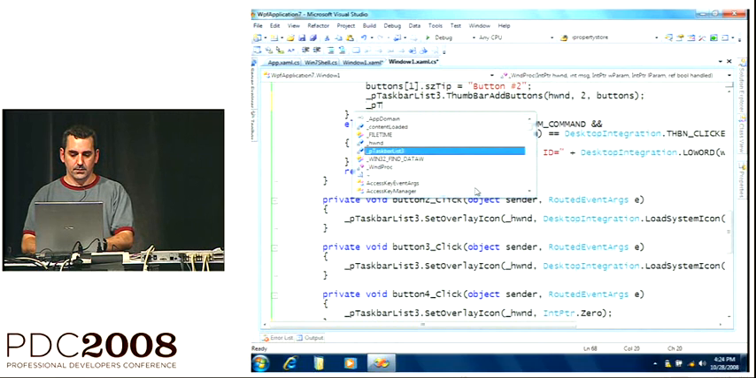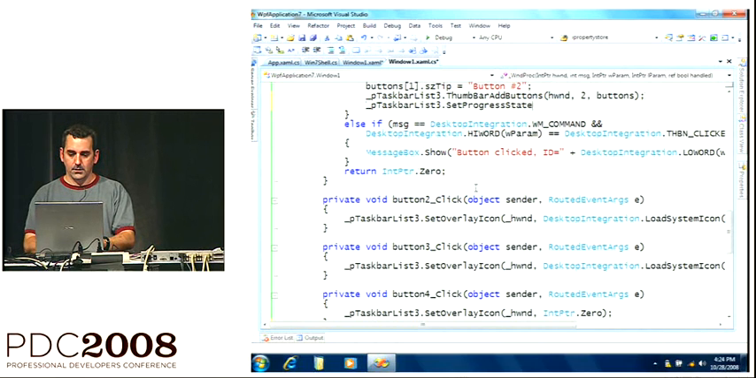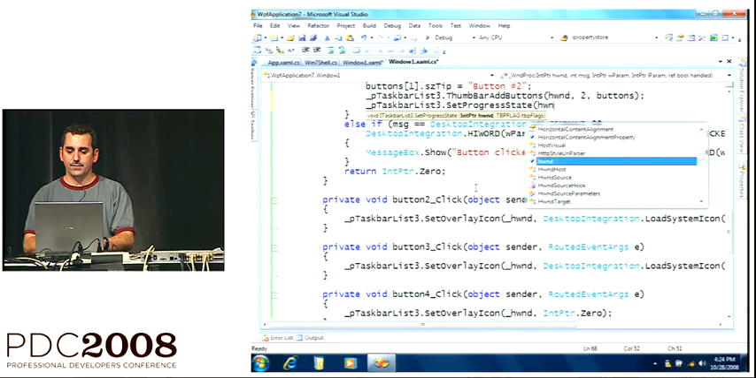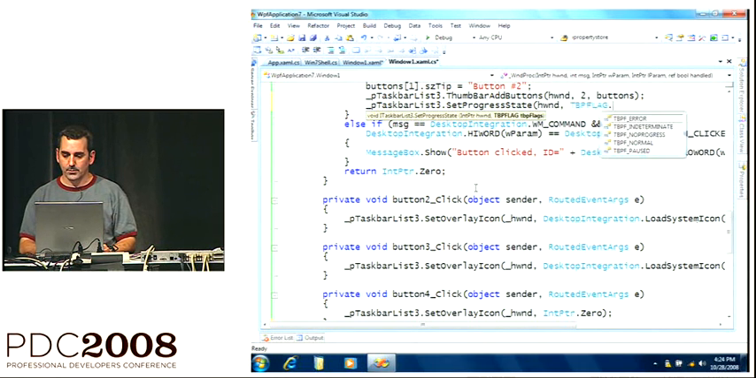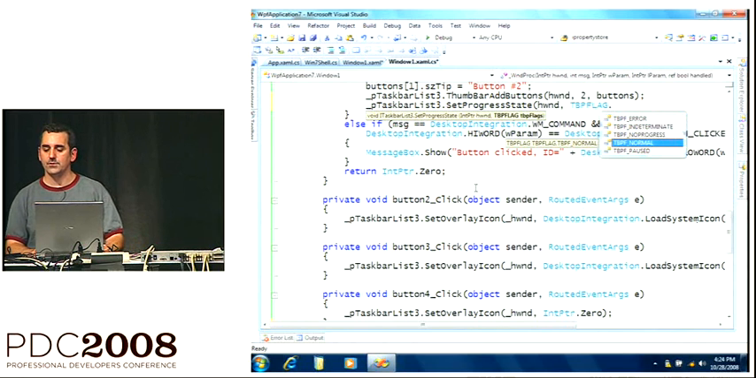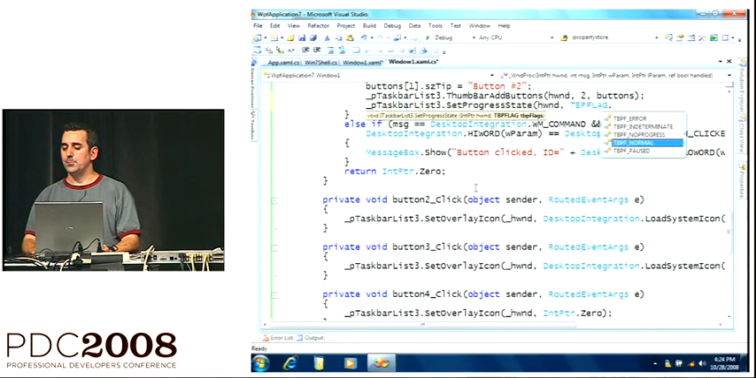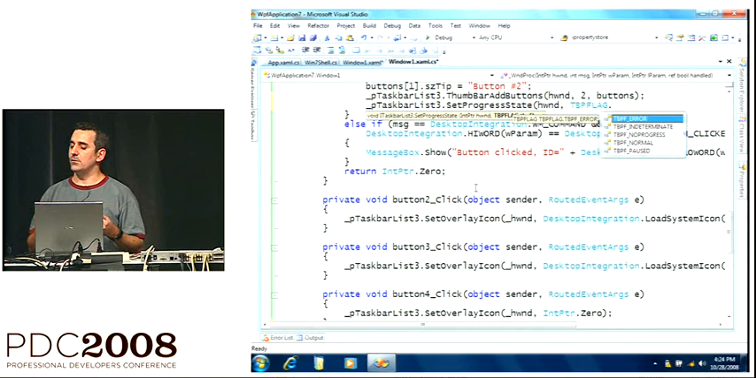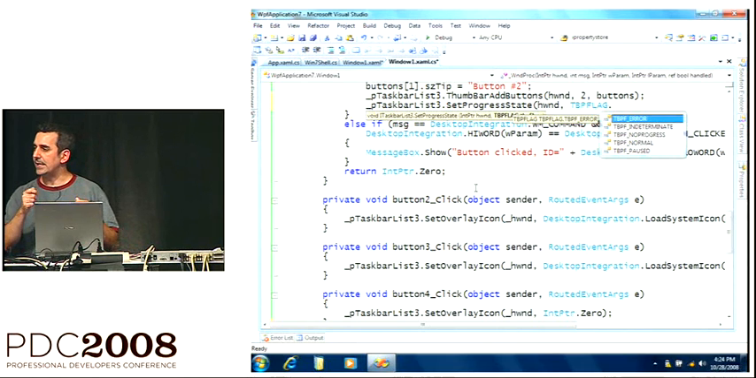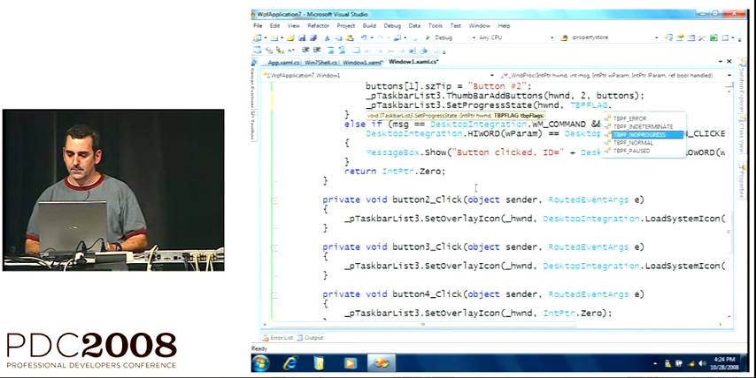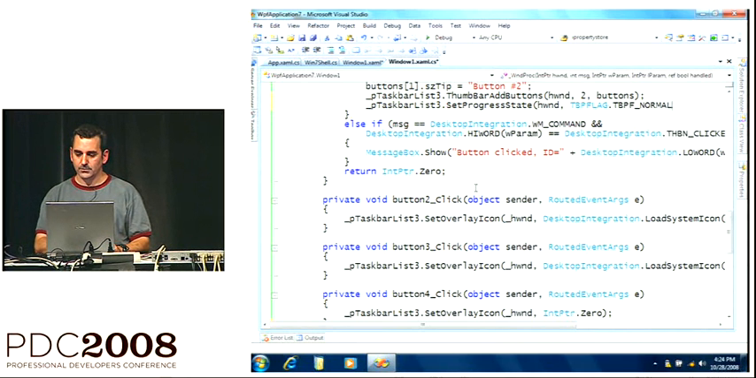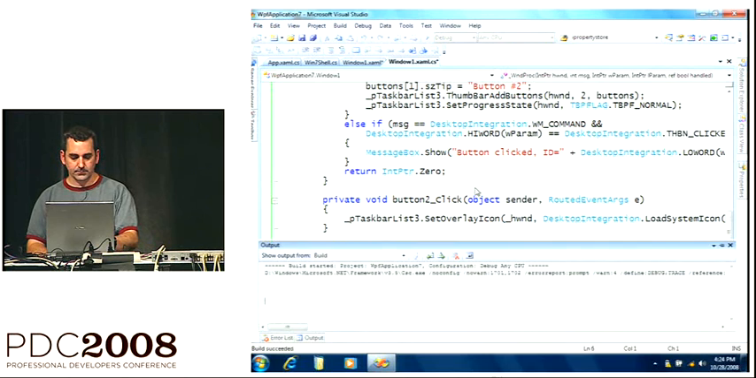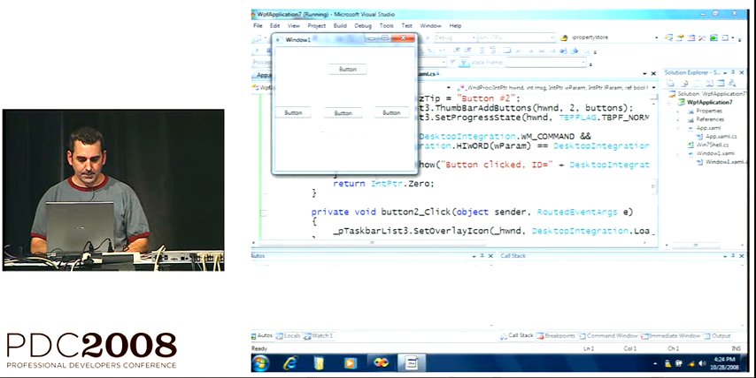Now, in this case, I do need to set the progress state to indicate that we actually have some progress for this button. Otherwise, that API would no op. So I'll just say that we have normal progress. You can see that there's indeterminate, there's paused and error, which correspond to, instead of the default green bar, you can actually get a yellow or a red bar. Similar capabilities to the common progress control. So we'll just say that we have normal progress, and we'll rerun this guy.